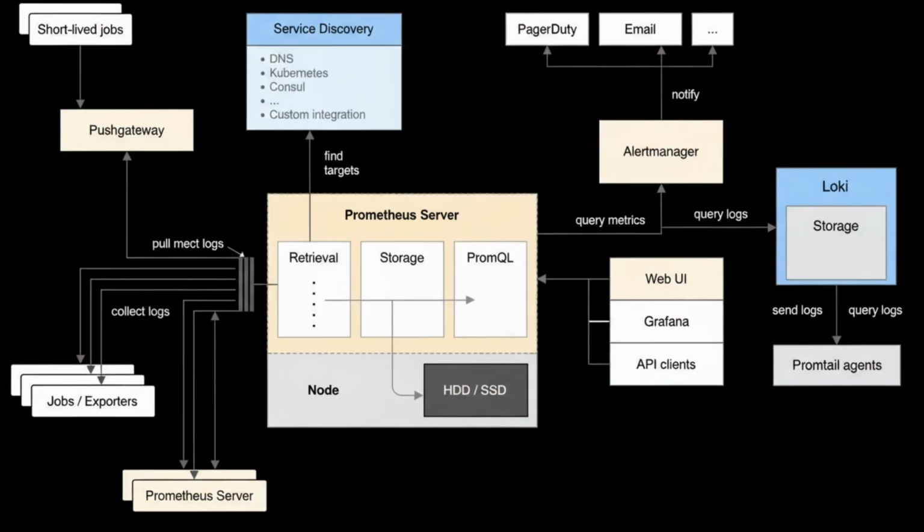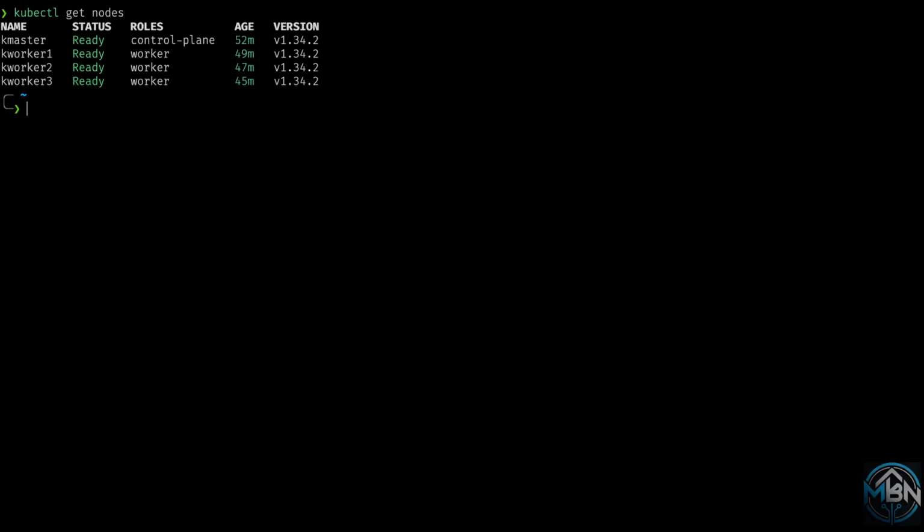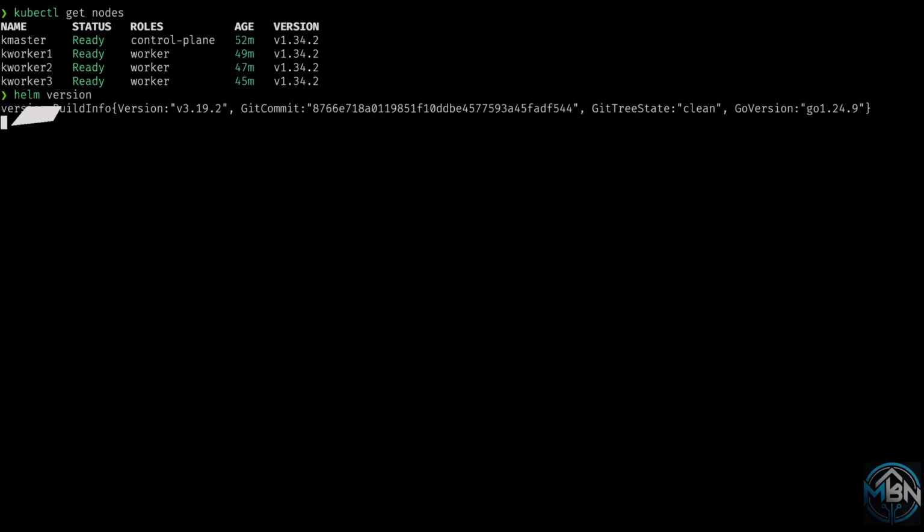It's time to install the monitoring stack. As a prerequisite, make sure you have a Kubernetes cluster ready, kubectl configured, and you have Helm installed on your machine.